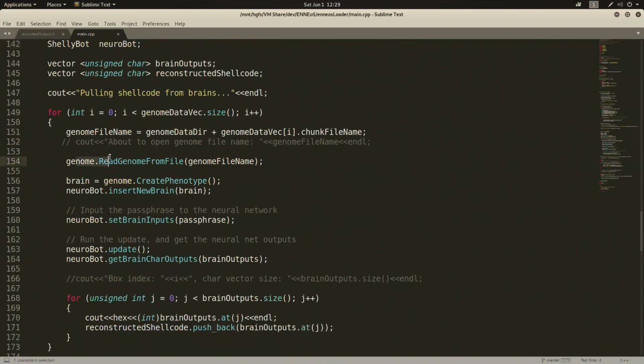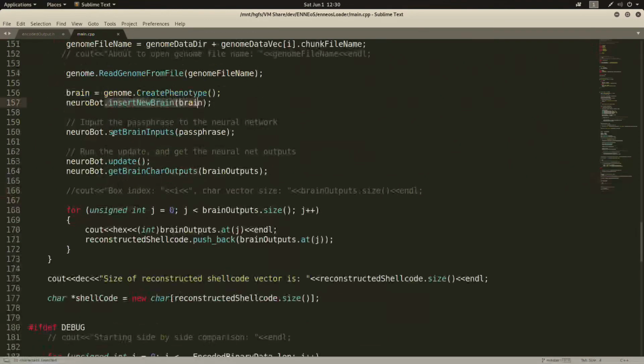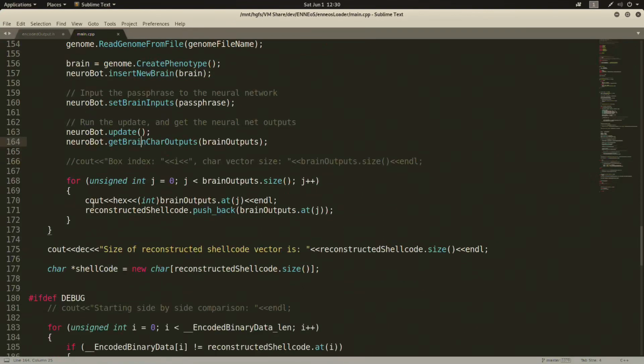And it's literally just going to read the DNA in from the file. It's going to create the neural network. So phenotype is another word for neural network. It's going to create the neural network for the DNA, and it's going to insert it in that bot. It's going to push in our passphrase. And again, this is that first step proof of concept, so it doesn't really care what the input is. It just needs an input. It's going to call update, which is basically run the neural network, flush everything out. And it's going to get a copy of the brain's outputs. And then it's going to push them onto a vector, like an array, just save them up until it finishes looping through them all.